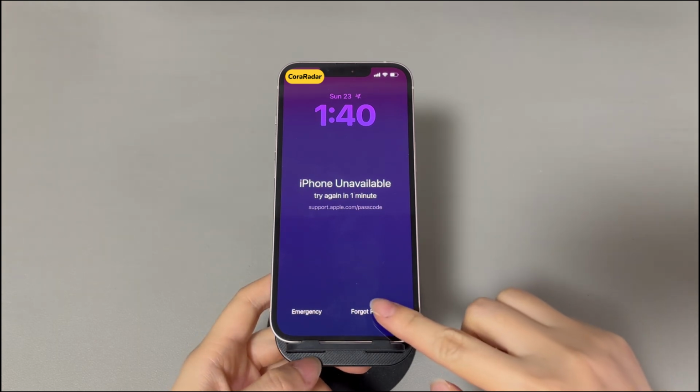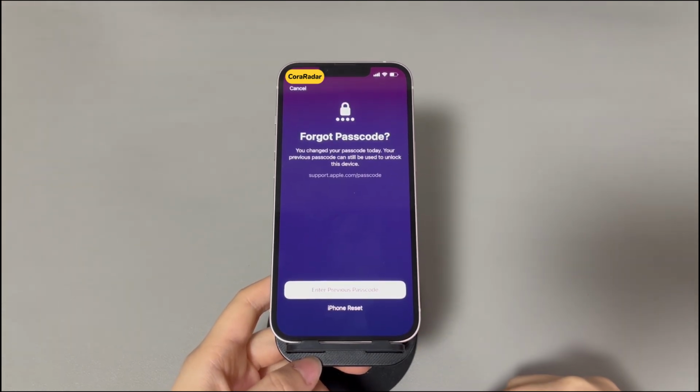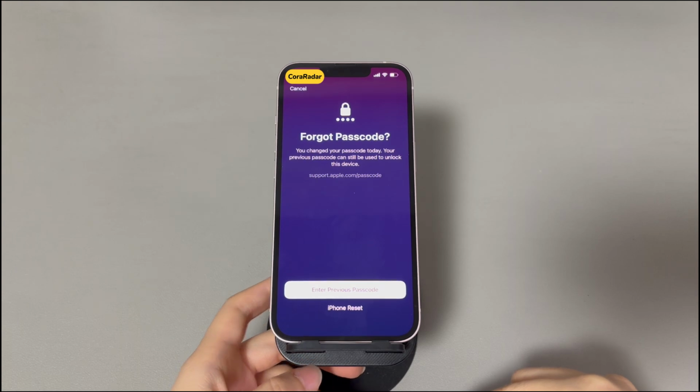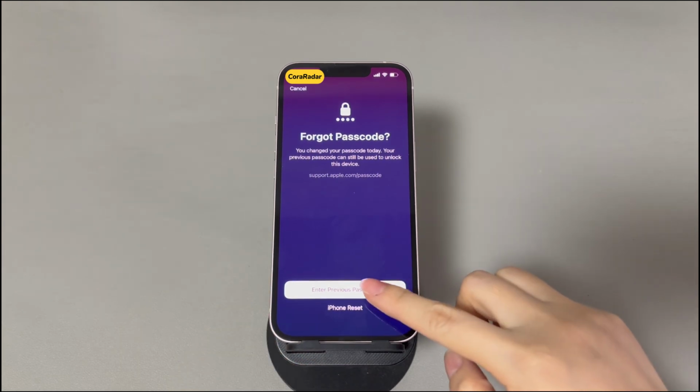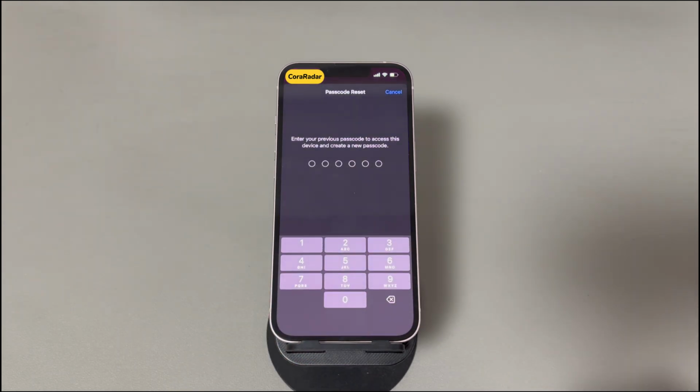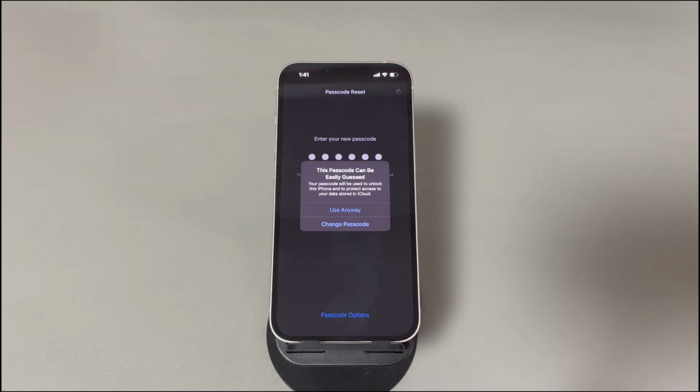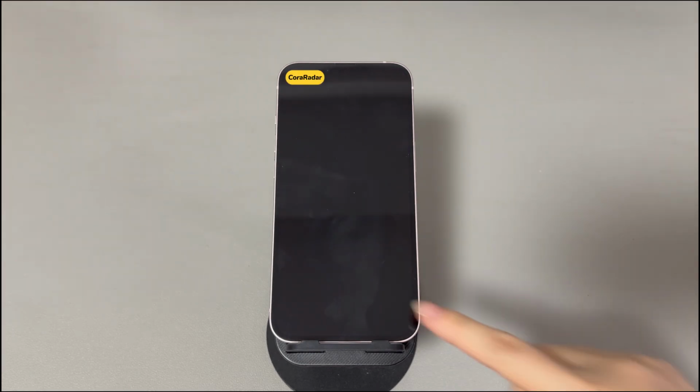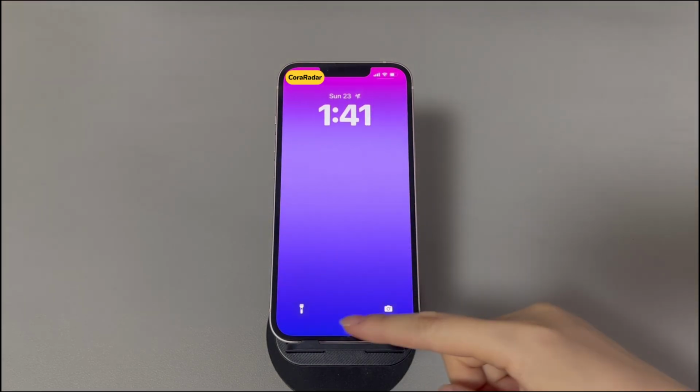On the 8 hours unavailable screen, tap Forgot Passcode from the bottom right corner. Tap Reset iPhone Passcode. Enter the previous passcode as prompted. After it verifies the passcode you entered is right, set up a new passcode. Enter it again and your iPhone will unlock soon without showing the iPhone unavailable for 8 hours.